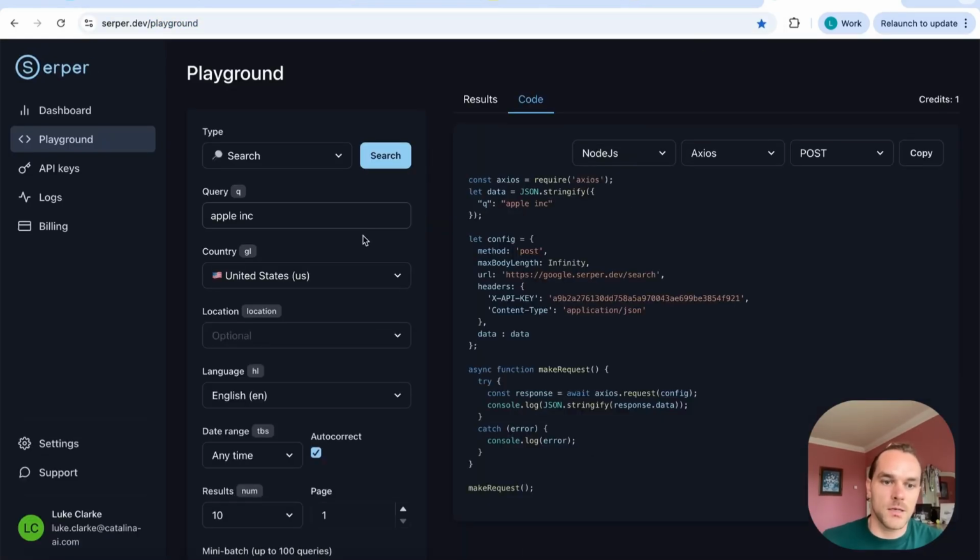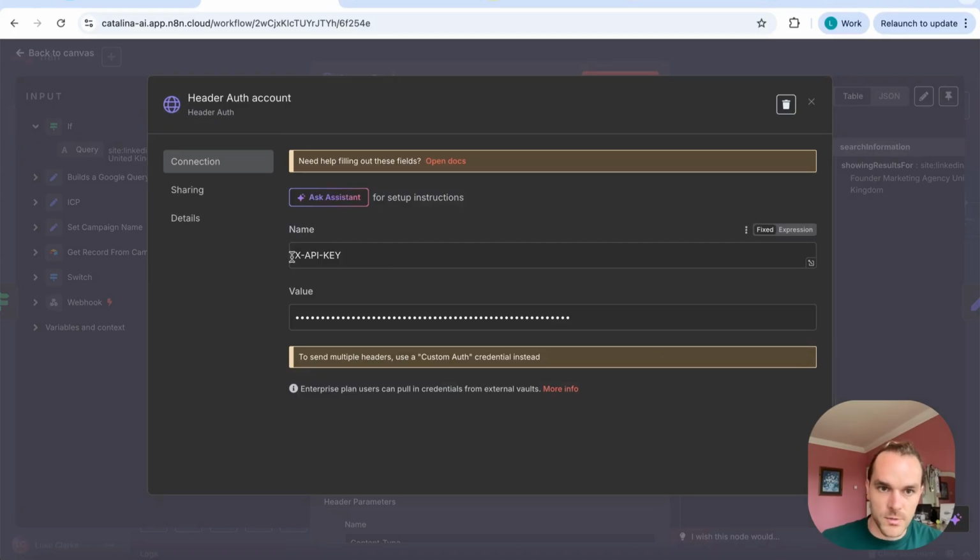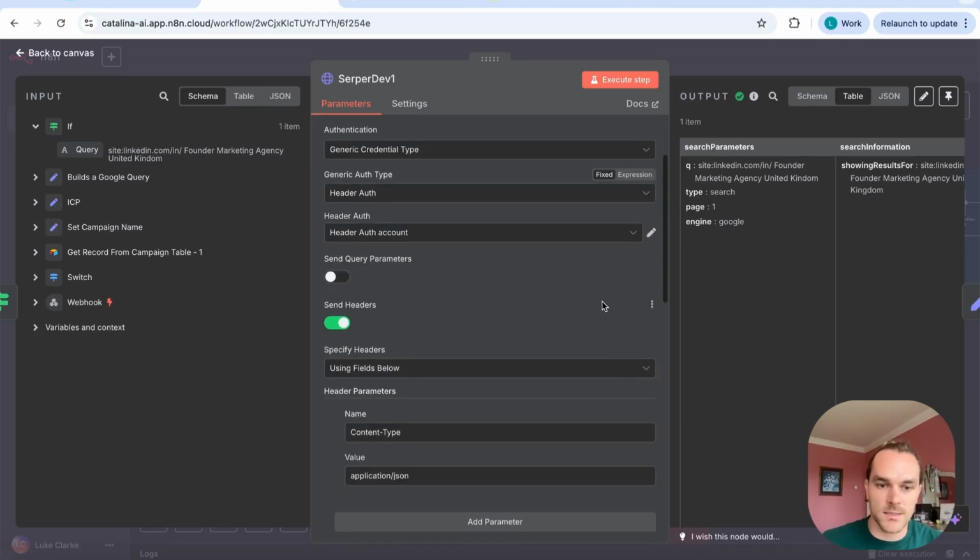So you just need to go to serper.dev, set up an account easily, and get an API key. You can go to API keys here and get yourself an API key. Then you just need to set up your credentials by clicking here, and you just put x-api-key and insert your API key. That's all you need to do. Everything else, you can leave the exact same.